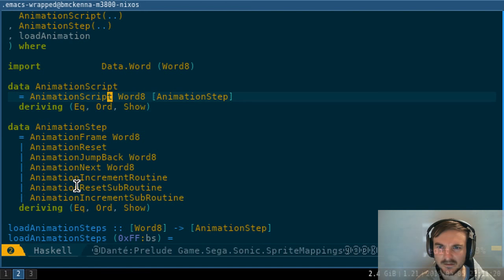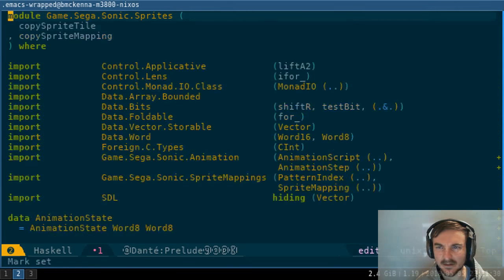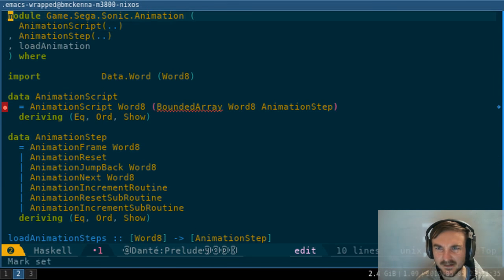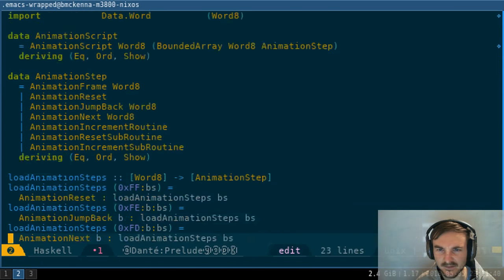Probably what I should do actually, up here I should convert this into my bounded array thing, which is my thing that I came up with, which I'm kind of conflicted on, like a lot of the things I make.